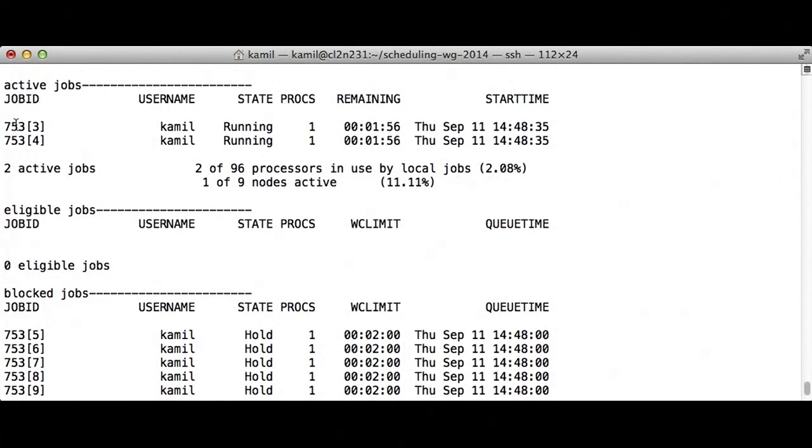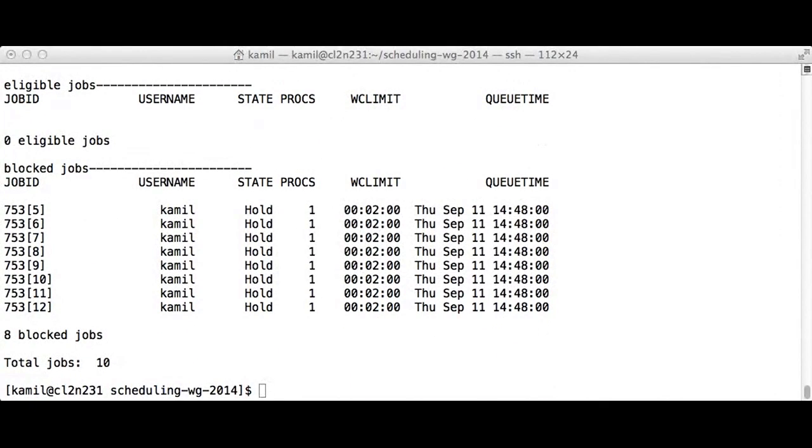You can do a show queue. And you see here for answer 5 that the job array IDs 5 through 12 are still queued, and 3 and 4 are running. So what happened is that job 753 array ID 1 and 2 had already run and completed, and now the second set of 2 are running.